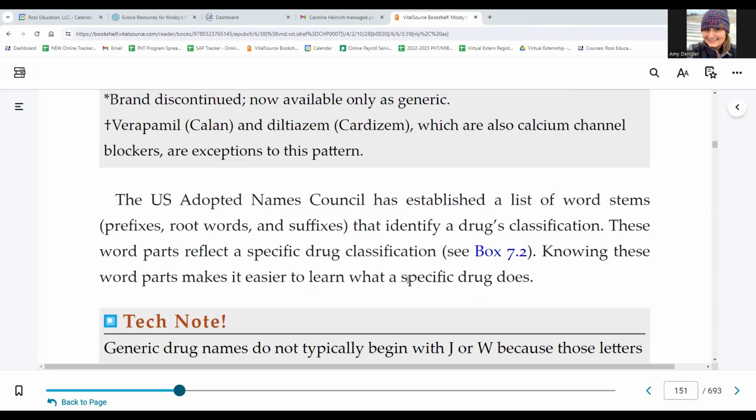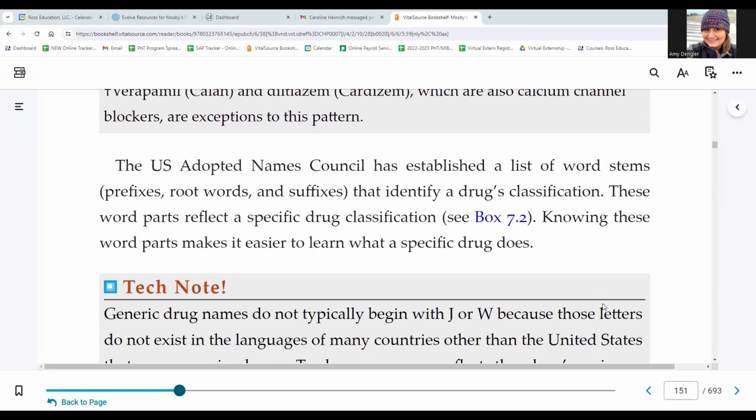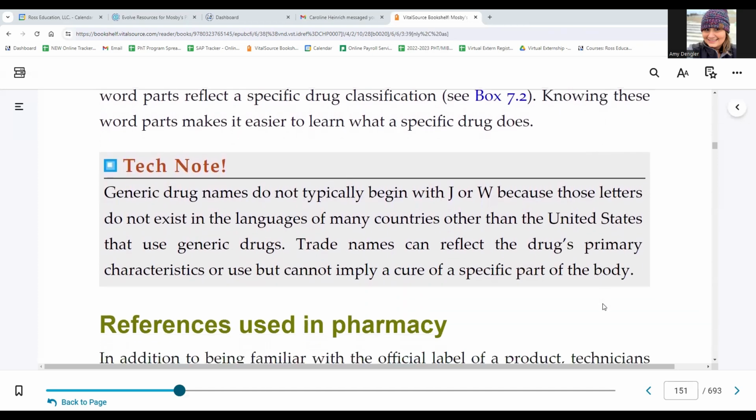The U.S. Adopted Names Council has established a list of word stems, prefixes, root words, and suffixes that identify a drug's classification. These word parts reflect a specific drug classification. Knowing these word parts makes it easier to learn what a specific drug does.